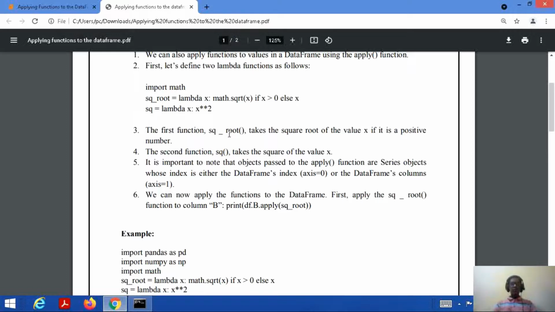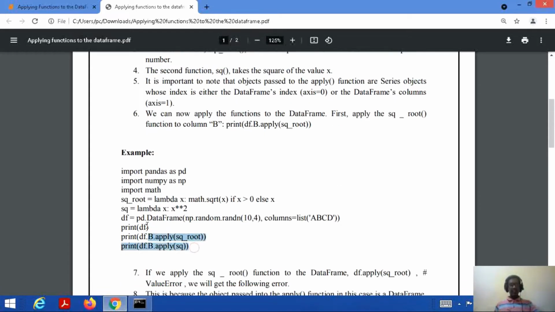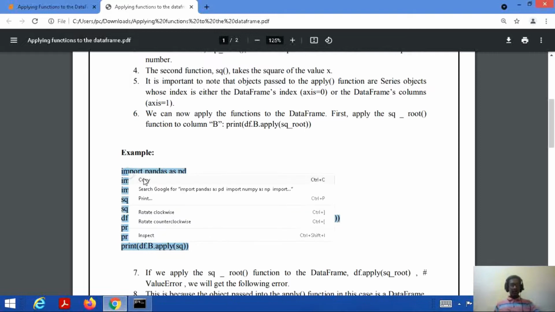Now we can also apply the functions to the data frames. Here we need to use apply with sq_root, that is the square root function, on the column B if we are creating a data frame. Then we are applying the square root function to the column B in a data frame in such a manner that we'll use df.b.apply(sq_root). Okay, so let's consider an example, then we will understand how to perform this.